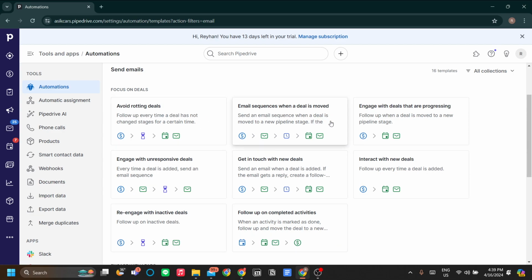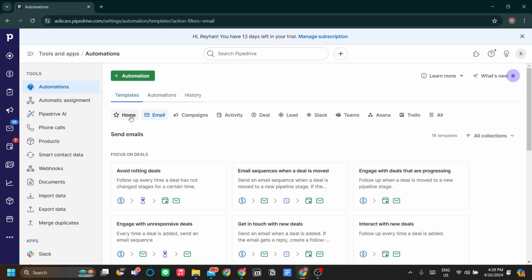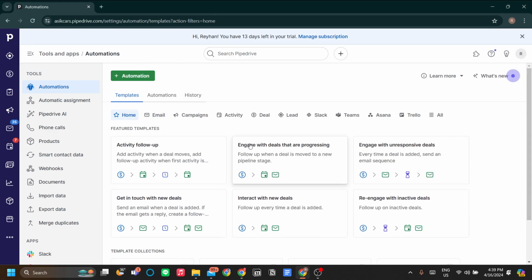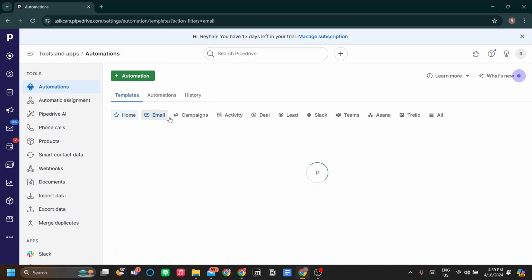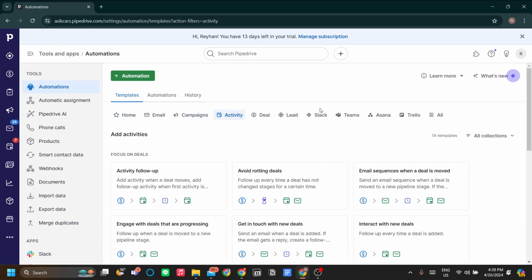And the same case also applies to the rest of the automations over here. And you don't even have to build the automations. You just choose from these many templates.